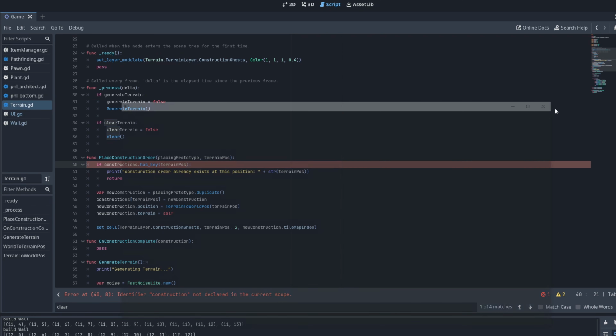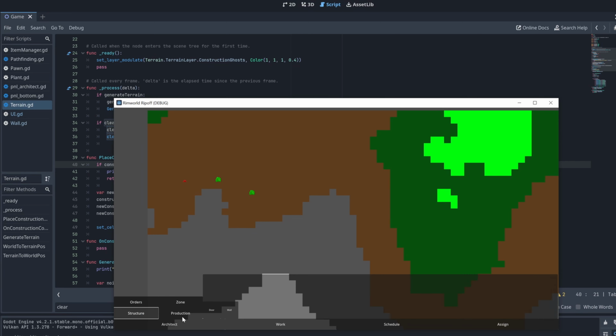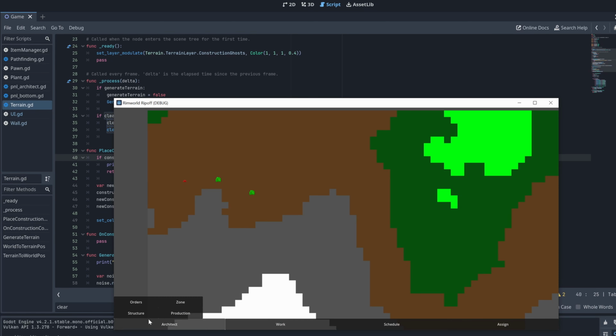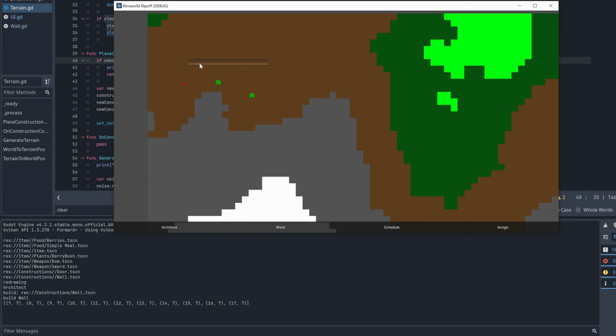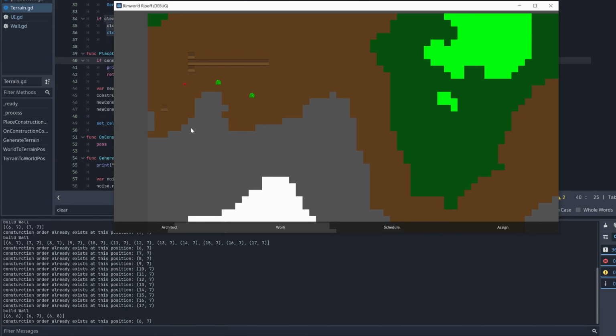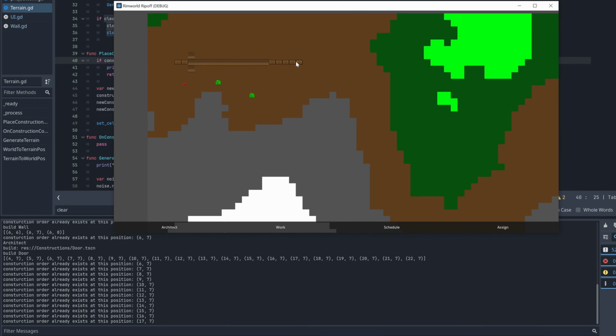Not has key, just has. All right, now if I drew an extra one here, you can see it already exists. If I do it over the top, a bunch of them already exist. If I do this one, I should get one element already existing. And if we change to a door, we can see it more clearly that we're not drawing over the top. Okay.